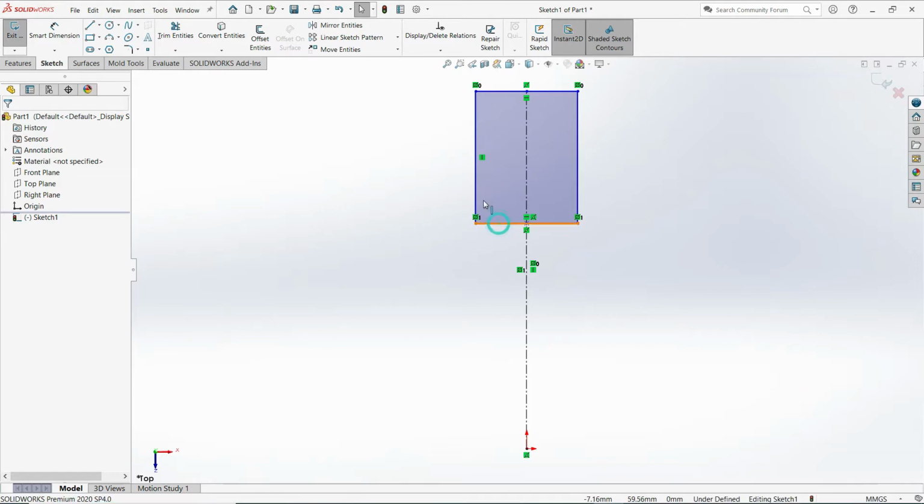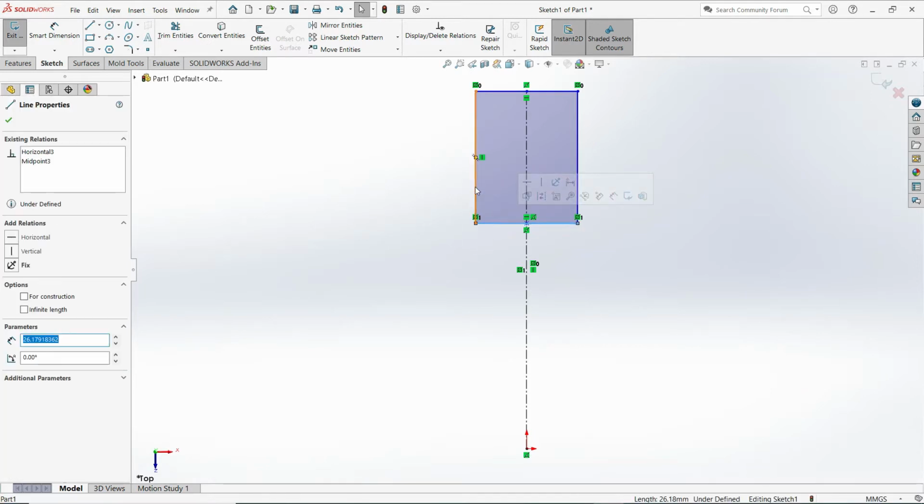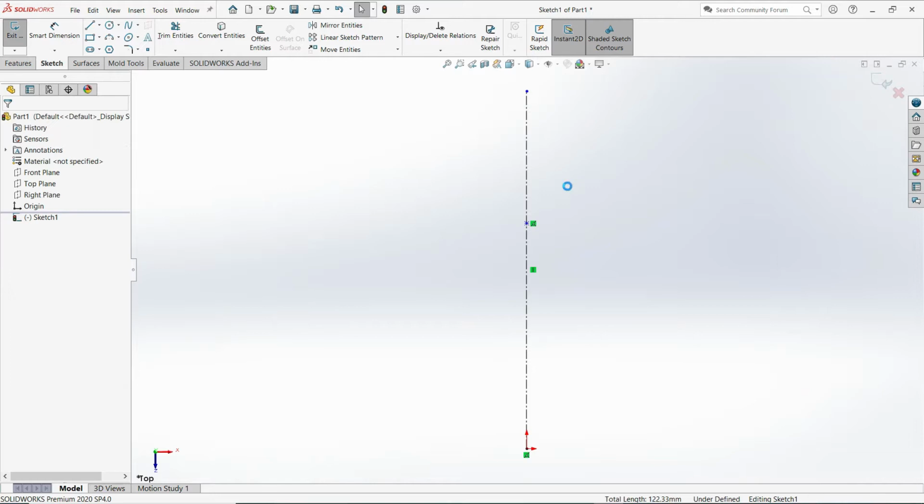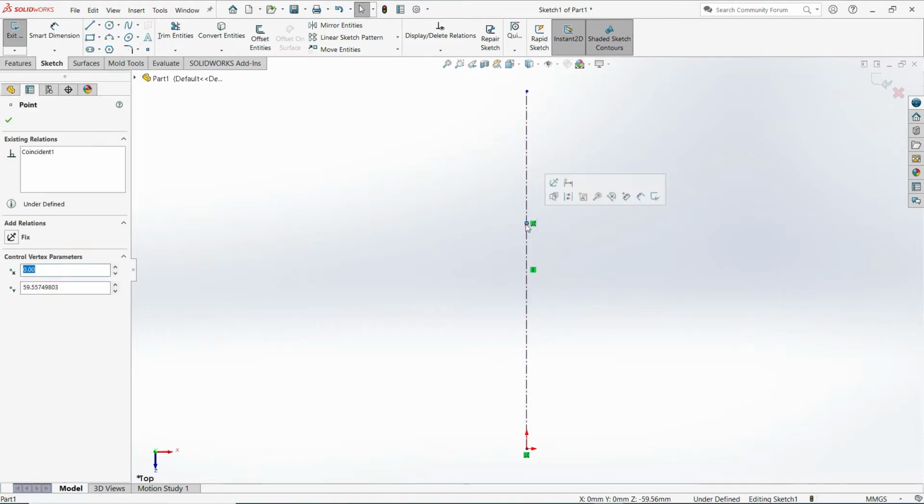So I'll select them and press the Control key and press the delete key on the keyboard. Also this one, point here.